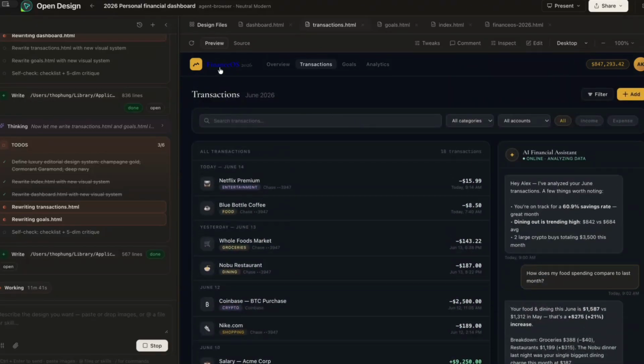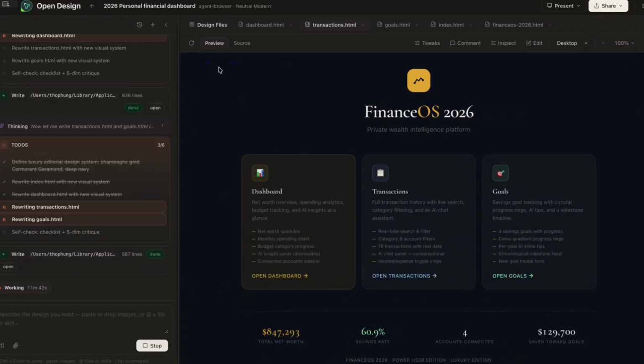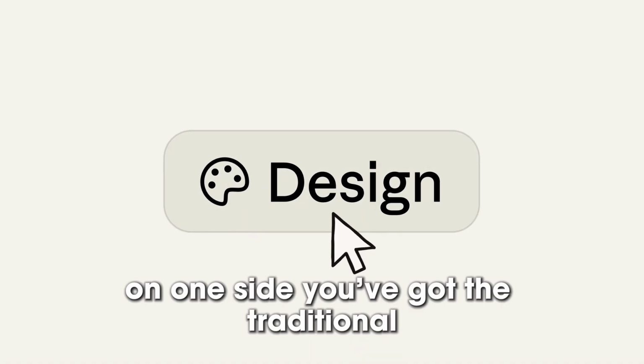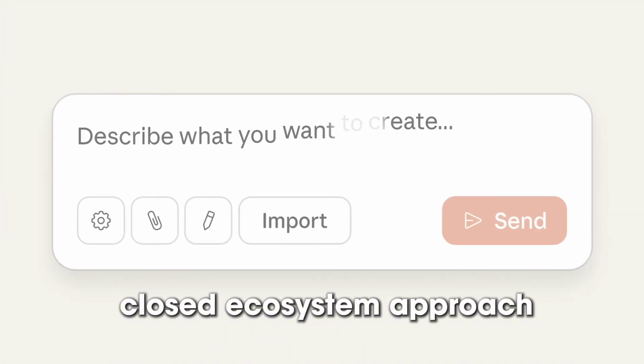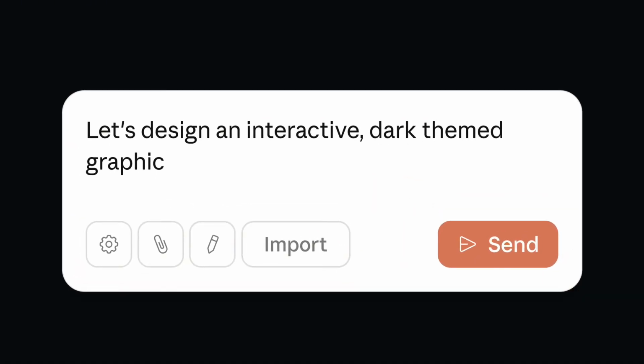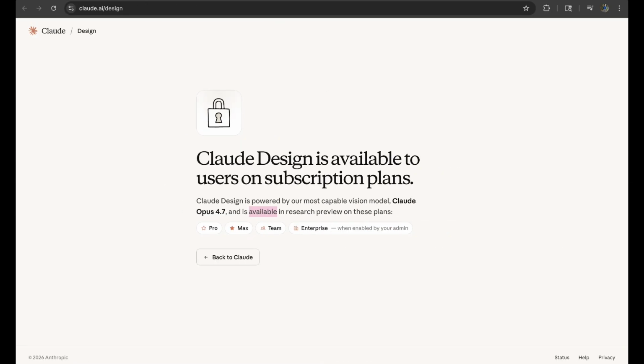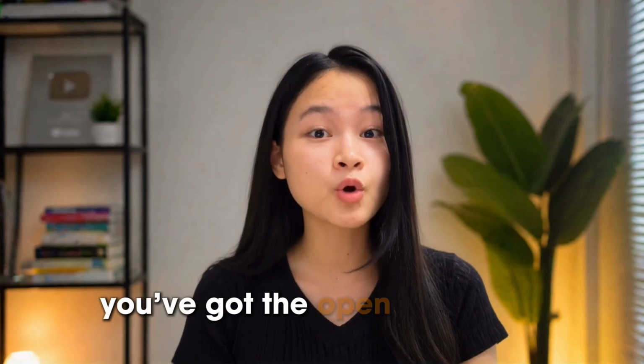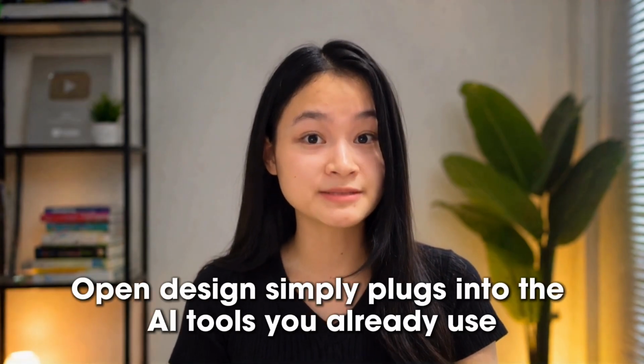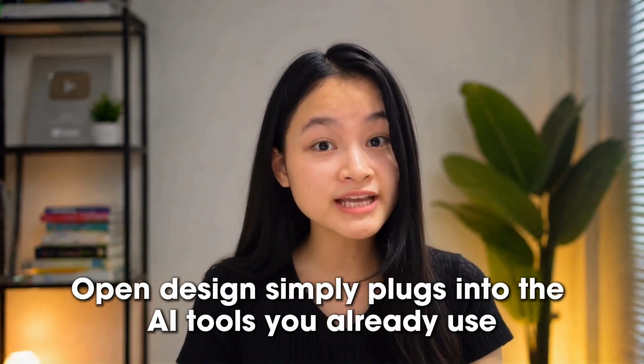And honestly, this image right here perfectly explains why OpenDesign is blowing up right now. On one side, you've got the traditional closed ecosystem approach. You pay for the subscription, you pay for the generations, and you're still limited by usage caps and model restrictions. And on the other side, you've got the open approach. OpenDesign simply plugs into the AI tools you already use.